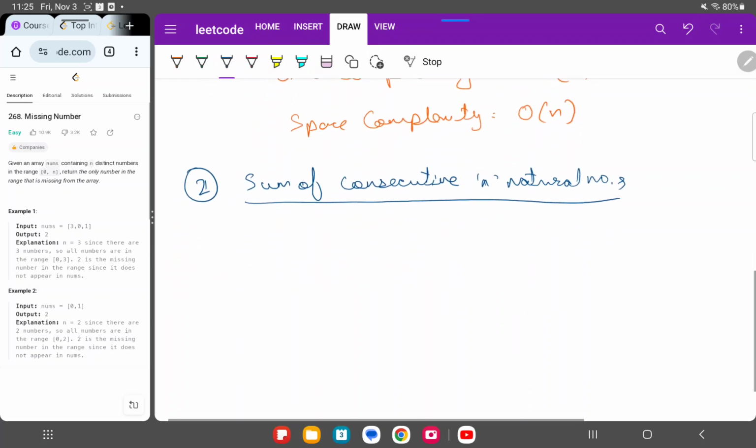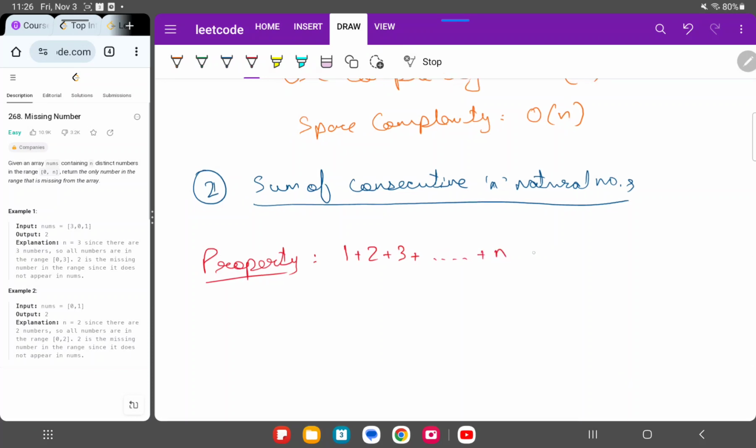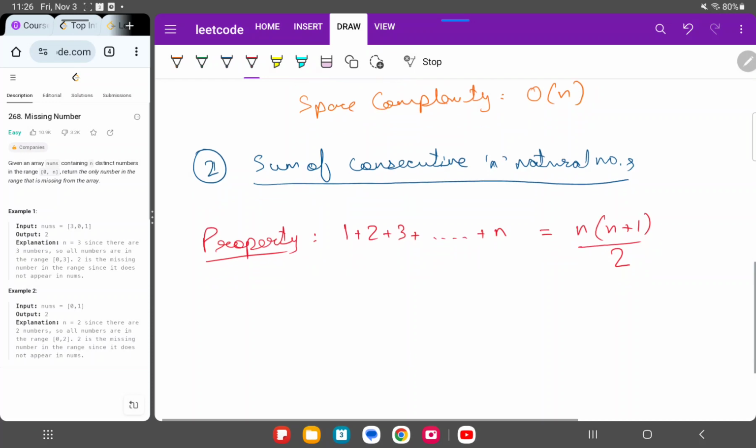So it's a mathematical property. The property is something like this: if there are n consecutive numbers, 1 plus 2 plus 3, and we have to add them, till n being some random positive integer, the sum of this would be n into n plus 1 by 2. This would give us the sum of n consecutive natural numbers.